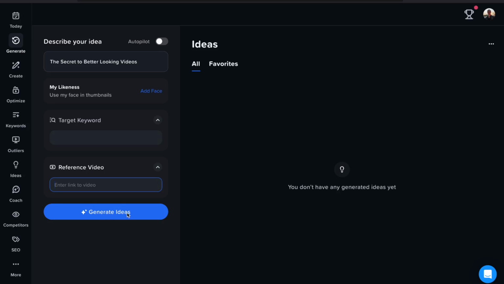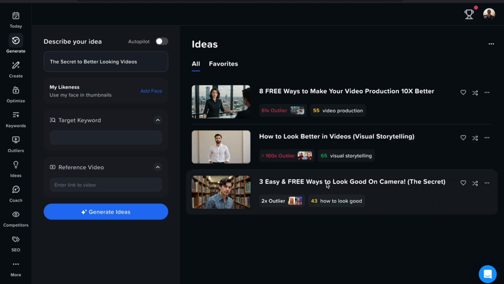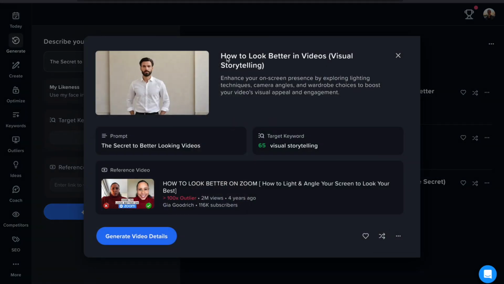Let's click on the Generate Ideas button, and VidIQ generates us three video ideas, including AI-generated titles, thumbnails, an outlier score, and so on. If we click on the details of a video, we can find here, again, the title, the AI-generated thumbnail, but you don't have to use this one, the description of the video, it includes a target keyword, the actual prompt that I gave here, and a real YouTube video by another creator that got over 2 million views and has a very high outlier score.